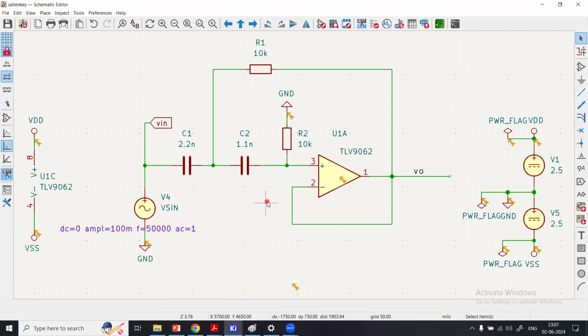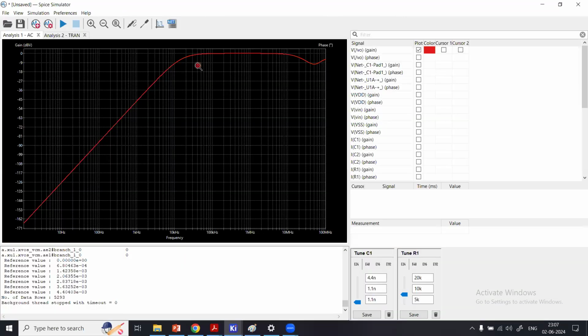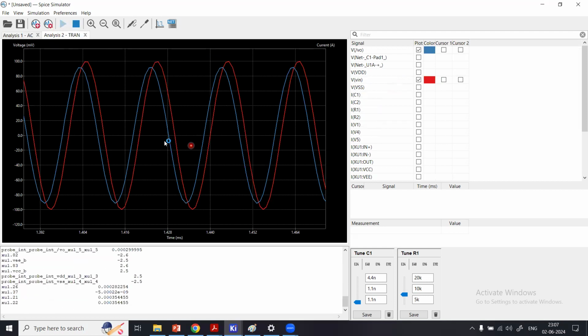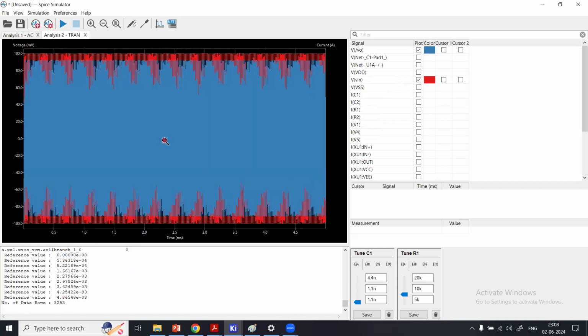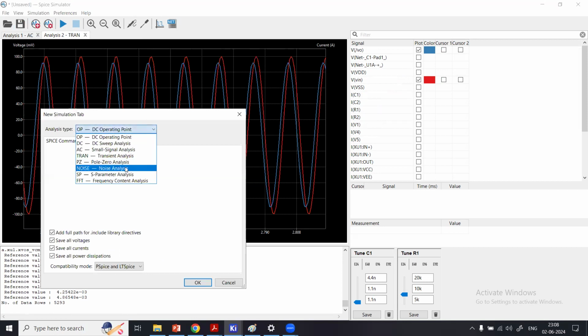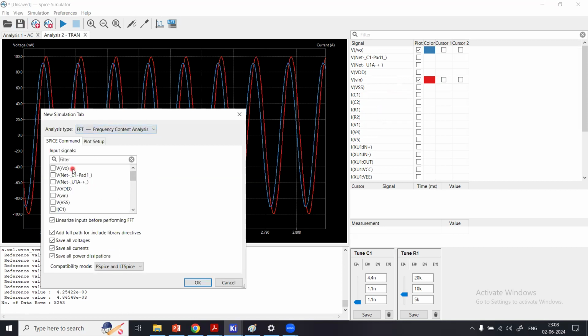You've got to understand different aspects of this circuit. One more thing you may be interested in doing: you just run the transient analysis and you can see the behavior of input and output. Zoom in, then click the new analysis, select the FFT. So you want to plot the fast Fourier transform of output and your input signal. You are very welcome to do that.